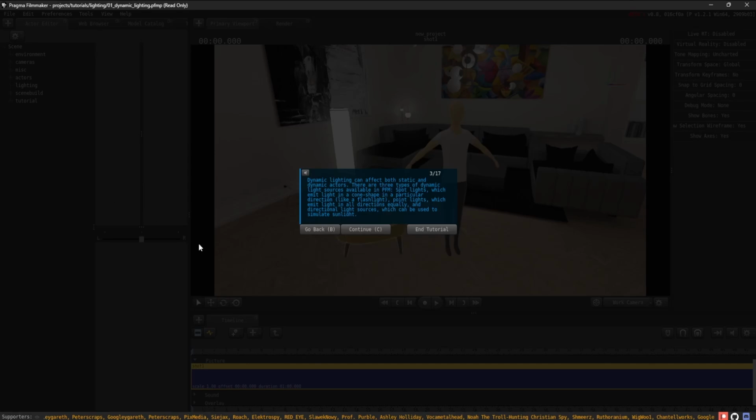Dynamic lighting can affect both static and dynamic actors. There are 3 types of dynamic light sources available in PFM. Spotlights, which emit light in a cone shape in a particular direction, like a flashlight. Point lights, which emit light in all directions equally, and directional light sources, which can be used to simulate sunlight.